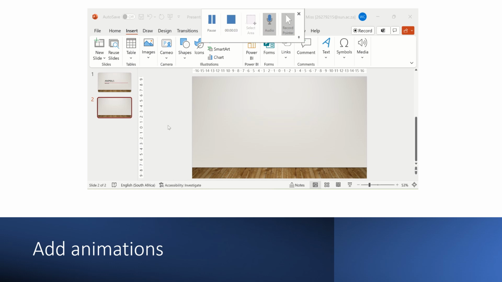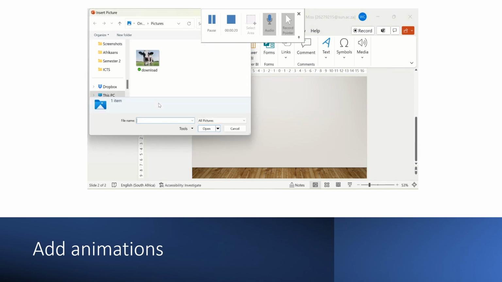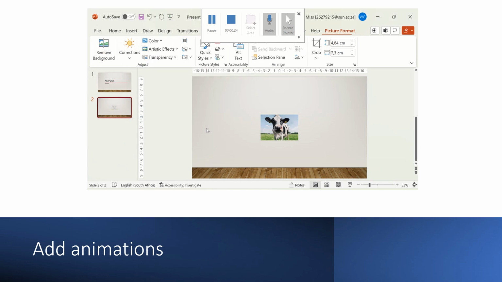Now we are going to add pictures to your slides. So we're going to go into our Insert tab and we're going to go Pictures. Now we have a few options for inserting pictures. We can go to Pictures from this device, and there's our picture of a cow. We're going to do examples of cows, pictures of cows.